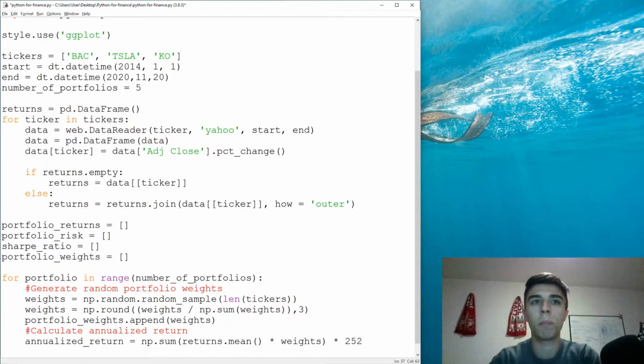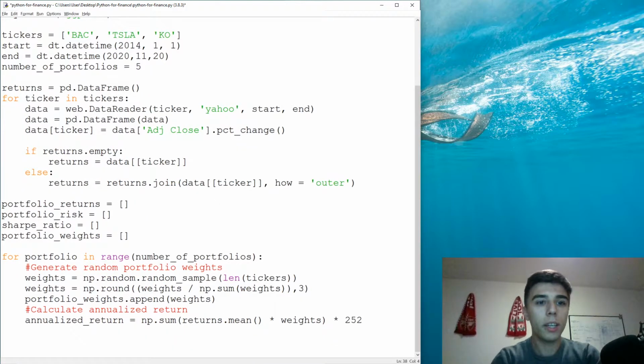Now, what does this mean? Well, the returns data frame basically contains the daily changes, the returns of the companies. If we take the mean, it's the average return, but we also want to apply the weights that we've randomly generated. And in order to get the annualized return, we need to multiply it by 252, which is the average number of working days in a year when it comes to stock exchanges. If you're using this for cryptocurrency, you need to set this to 365. Then we're going to append this to our portfolio returns. So we're going to append annualized return.